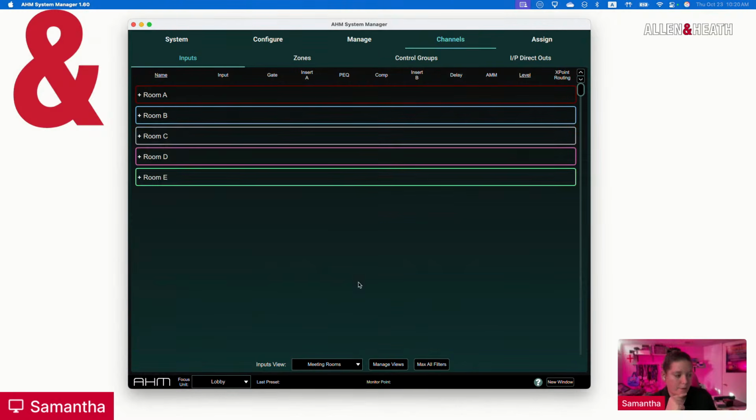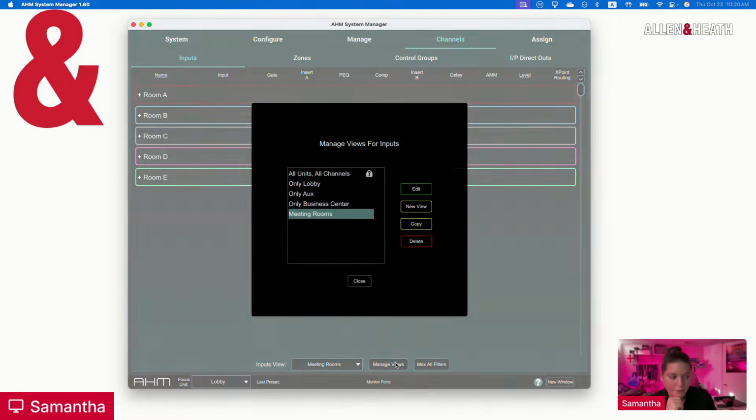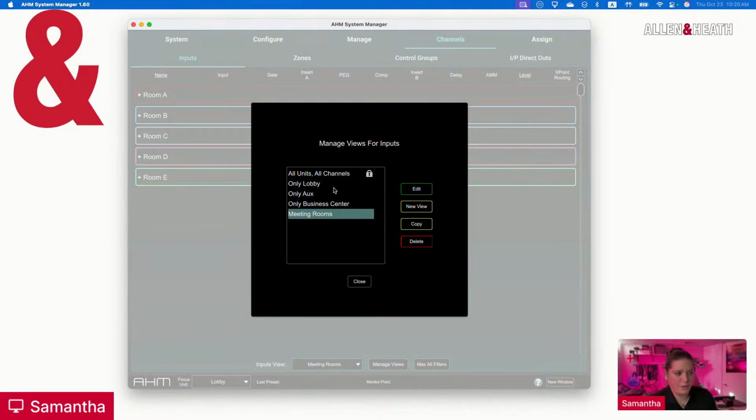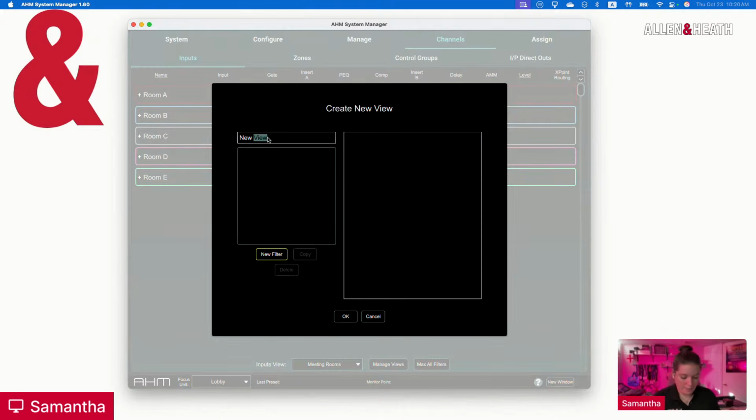And I can take it even a step further. So I can click on manage views and I can create a new one. You'll see I have a few that are only lobby or only the aux, ones where I just wanted to see a few channels from each of those. But we can build a new one. So I'm going to hit new view, and I'm going to call this VIP. This is going to be my very important channels.